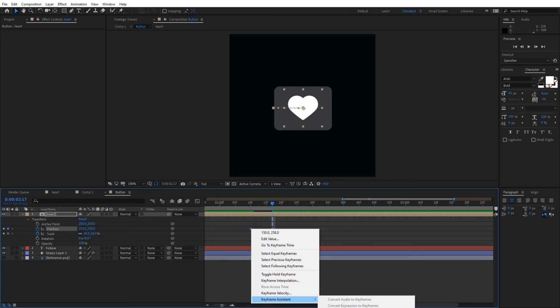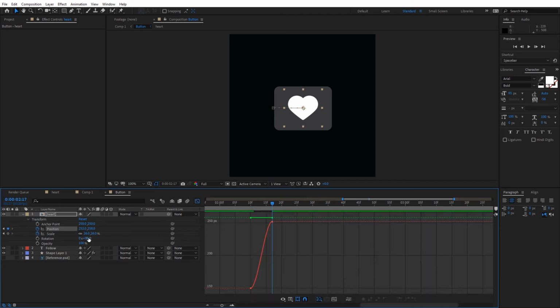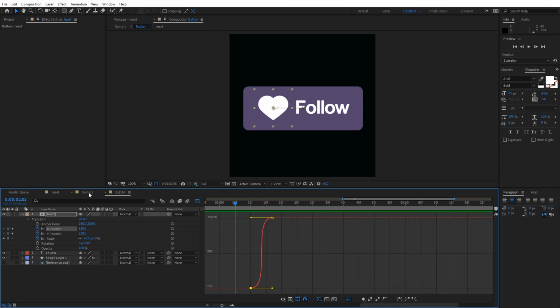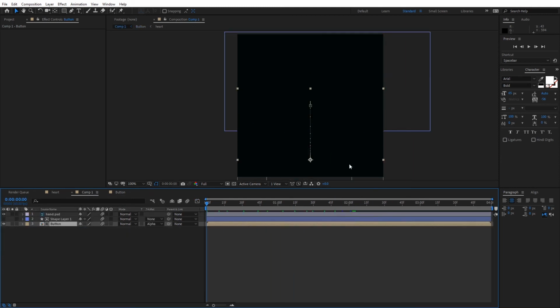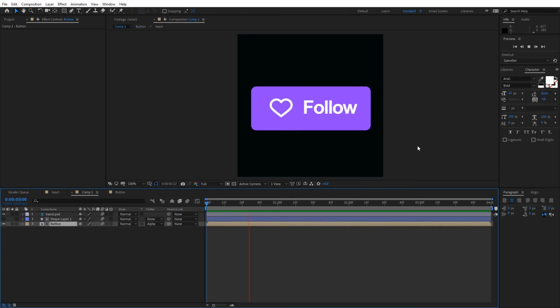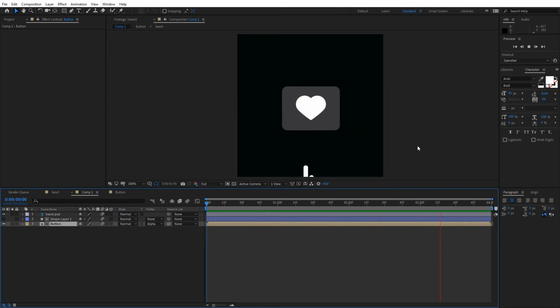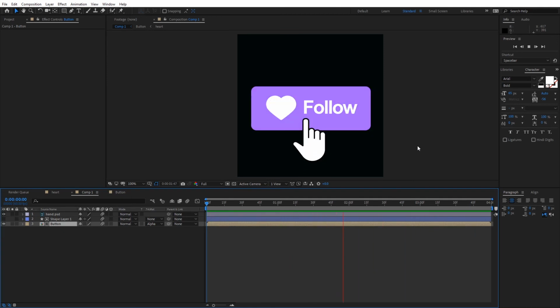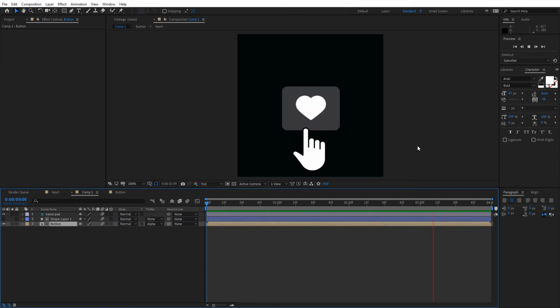Selecting those two, keyframe assistant, Easy Ease, same thing we've seen before. We'll separate these dimensions. This time we just want to do the X, and you see that all collapses really nicely. So if we look back at our main comp, we can see the progress that we've made. Up it pops, up the mouse goes, click, and back down. The last thing that we need to do is scale out the button.